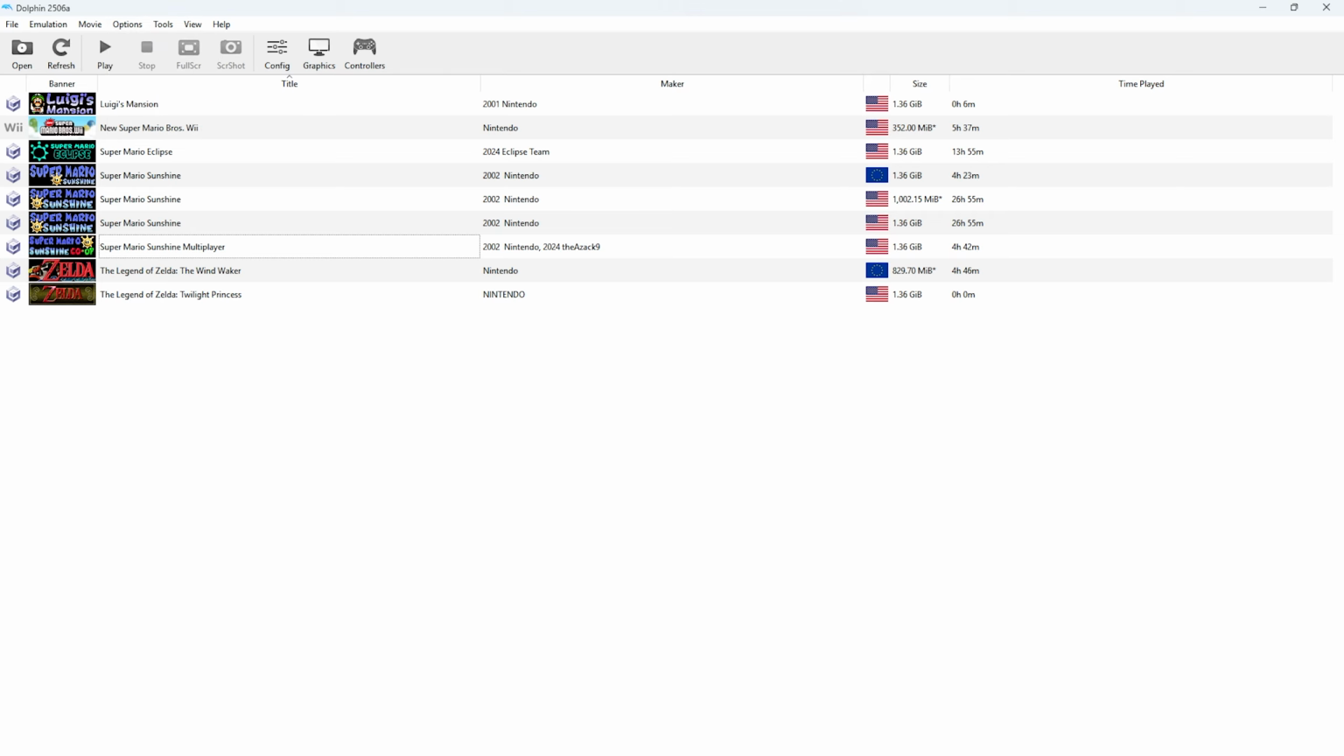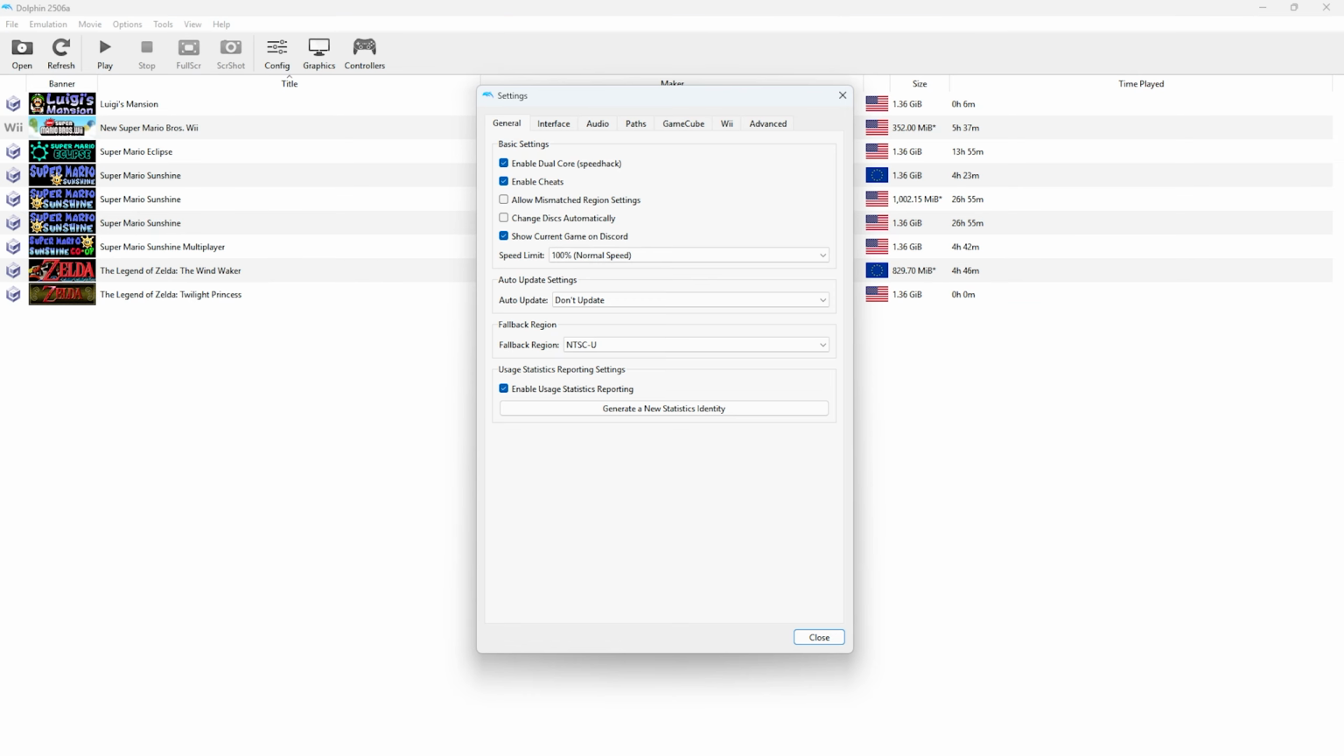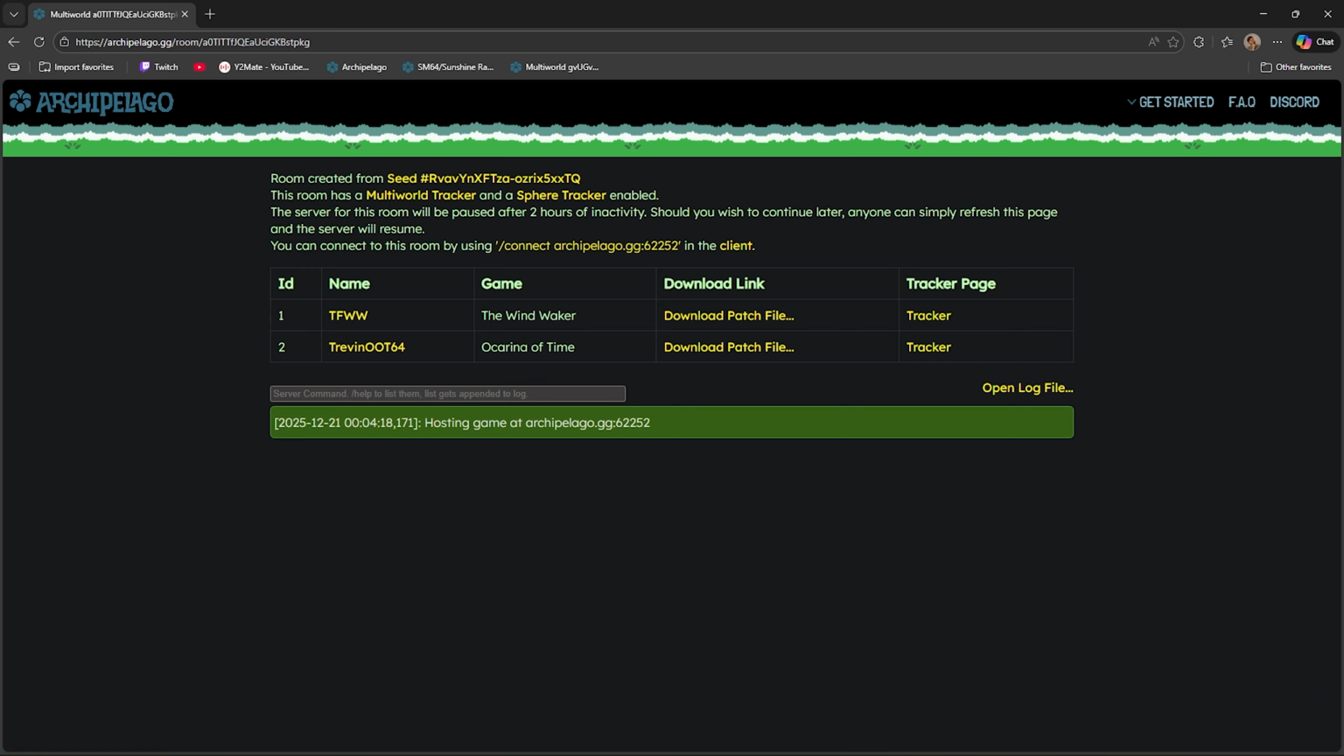But basically all you have to do is make sure that your Wind Waker game, like this right here, for example, is on here. You want to right click on it and convert file to make it an ISO, and then you can default it to an ISO, you don't have to. In settings, make sure you go to general and enable cheats. Enabling cheats allows you to have the randomizer work. If you don't have this enabled, then it will not work properly. But yeah, that's pretty much it.